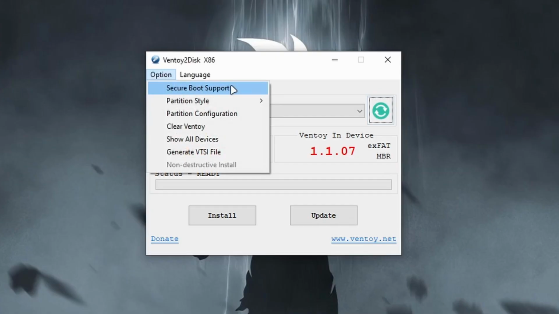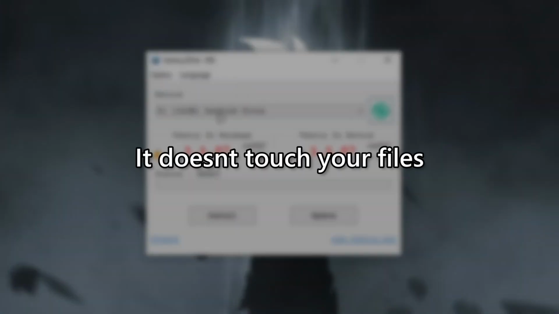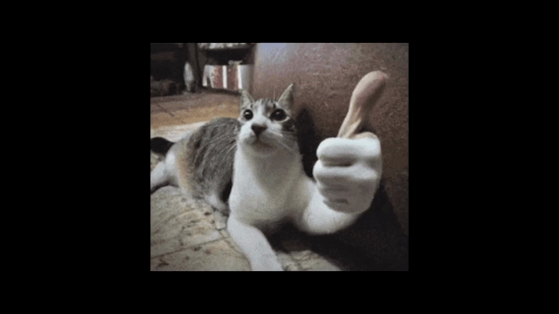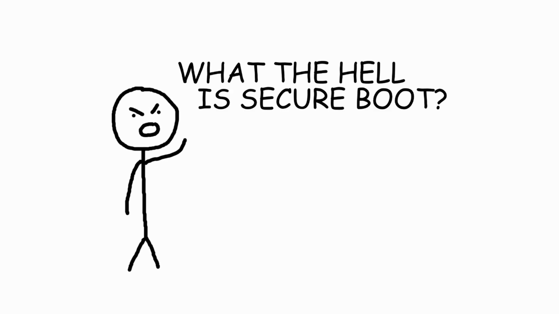Let me explain Ventoy Installer settings. If your PC has secure boot on, enable this. It doesn't touch your files, it just makes the USB acceptable to secure boot. What the hell is secure boot, you may ask?